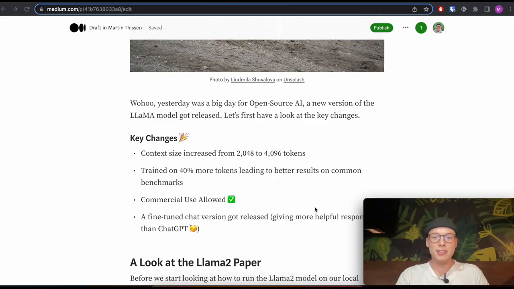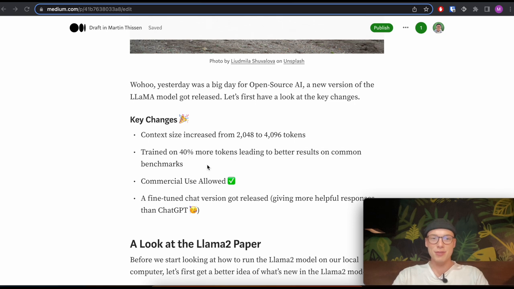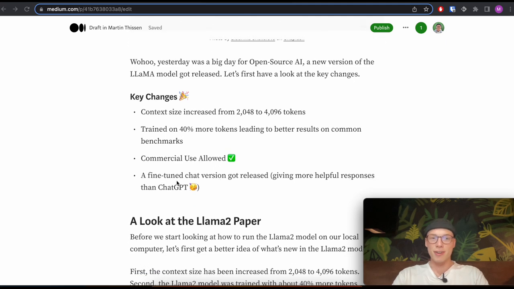Before we start, let's first look at the key changes and get a better understanding what has changed in Llama2. As you can see here, the key changes are that the context size has increased from 2048 tokens to 4096. Then the model was trained on 40% more tokens, leading to better results on common benchmarks. And this time the Llama2 model is also allowed for commercial use. And last but not least, a fine-tuned chat version got released. According to a human evaluation, the responses of the Llama2 chat model are more helpful than the ones from ChatGPT, which is really remarkable.